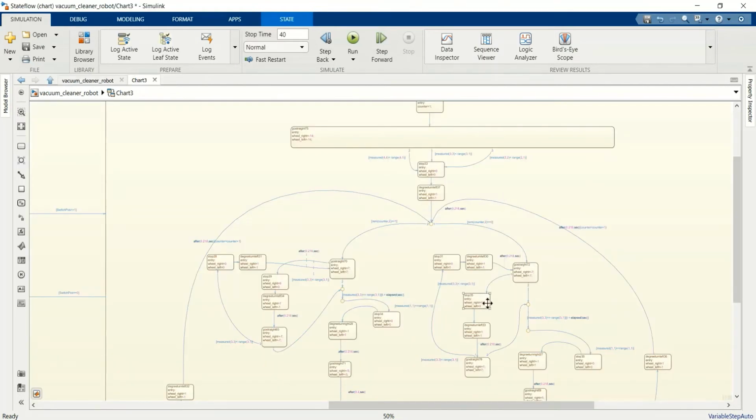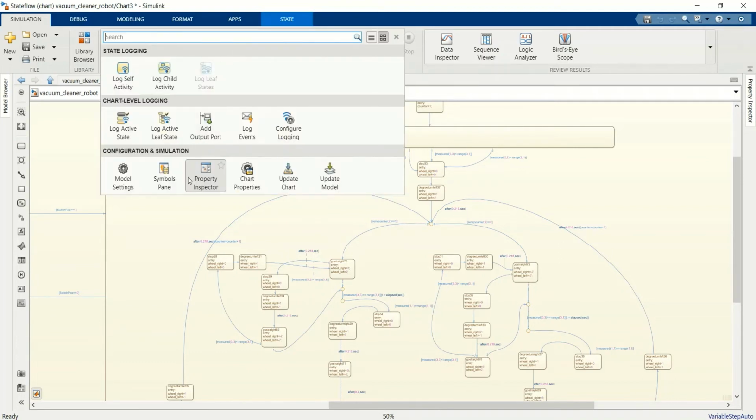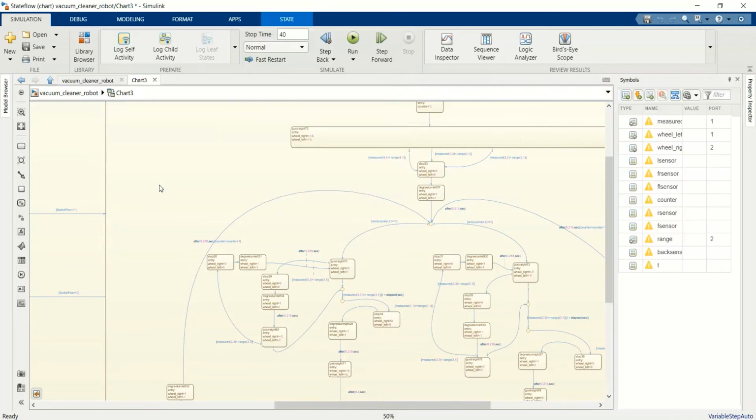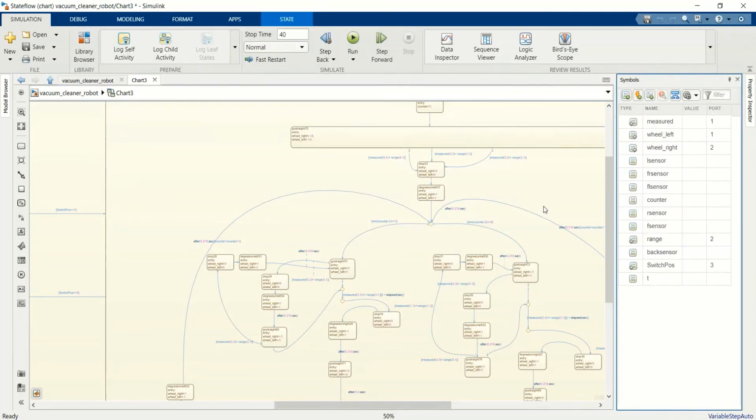In Stateflow, you should define each symbol or character you use in the symbol pane. If it is an input, you should use input data, or if it is a variable that is only in the chart, you have to choose local data.